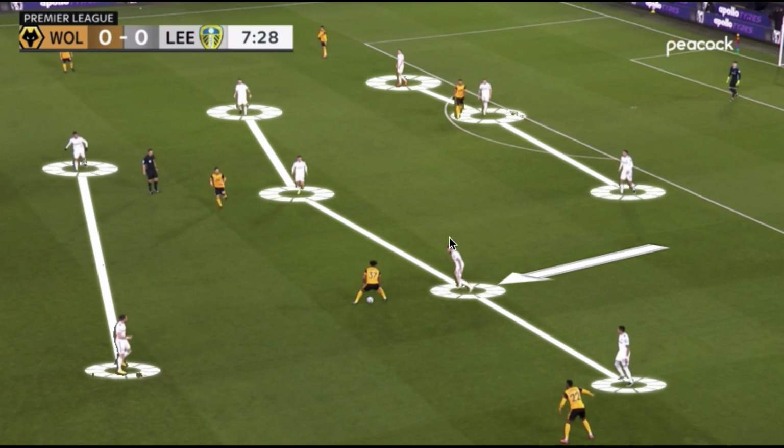So first picture here is Leeds defending and Adama Traore on the ball in the half space, with Wolves having narrow wingers typically occupying spaces in the half space, as well as Pedro Neto, and they were very versatile in that they were able to switch sides.